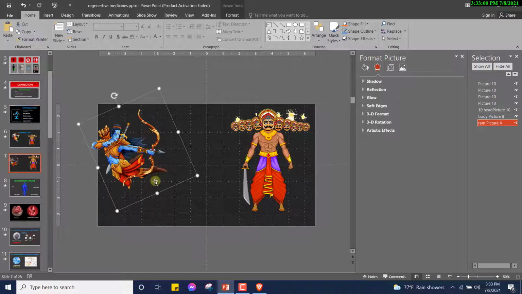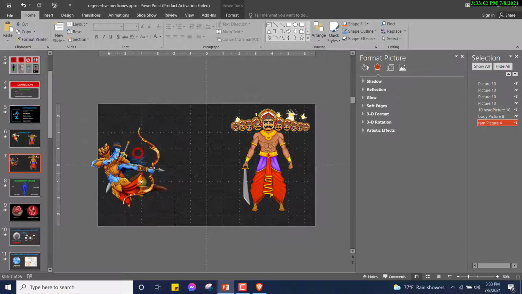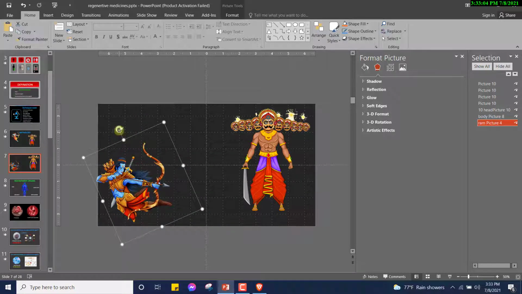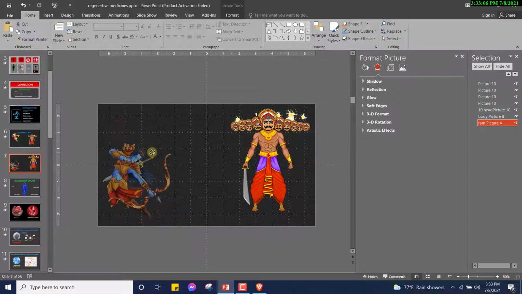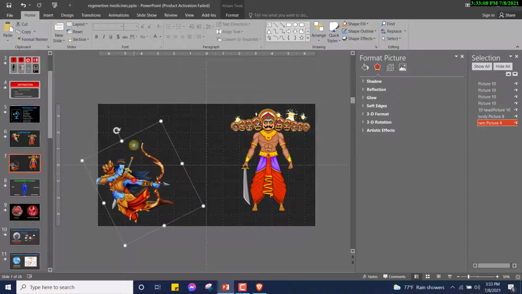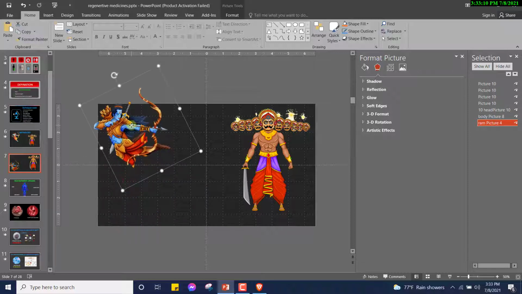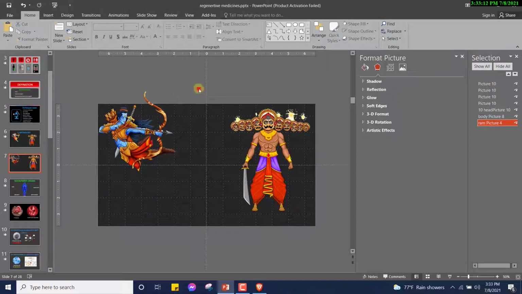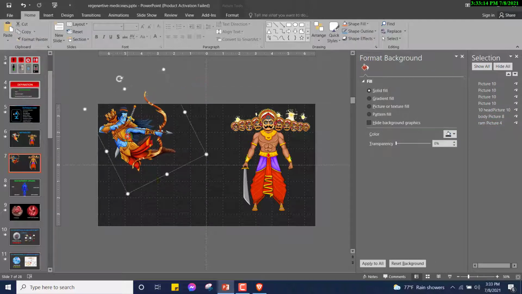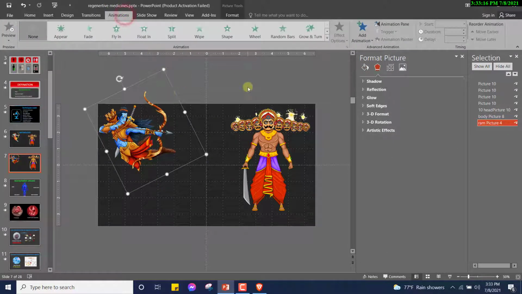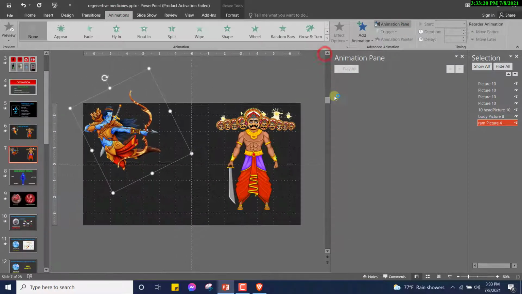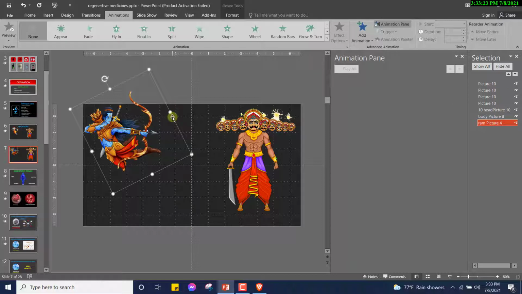Rotate the image such that it appears as if it's just hitting the head area. Yeah, this position seems like it's trying to hit the head area only. Now we are going to add animation. So close that format save part and add animation.